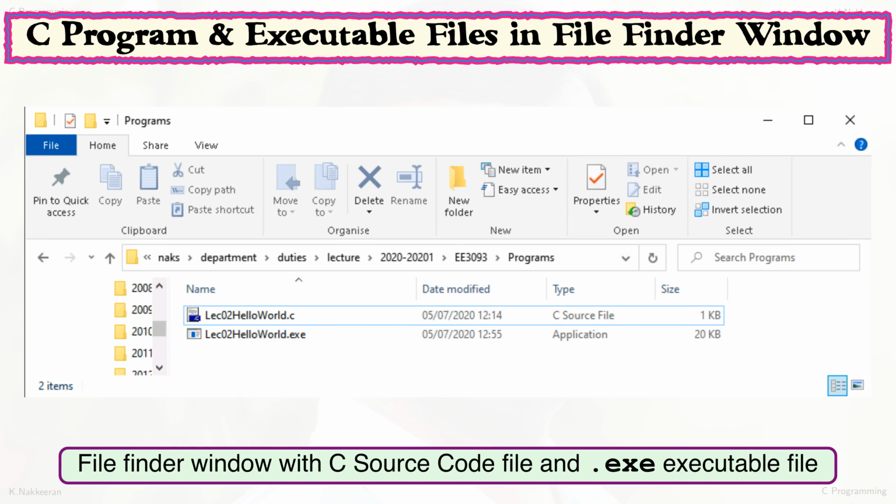This screenshot shows the C program source code and exe files in the File Finder window. If you double-click the exe file, like any other executable file, this file will also run. If this exe file corresponds to our first written C program without the system pause command, the CMD window will pop up, display the string hello world and disappear. Alternatively, we can directly open the CMD command prompt app window and run the exe file.